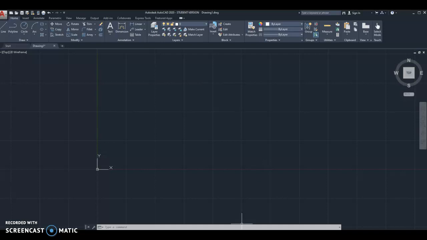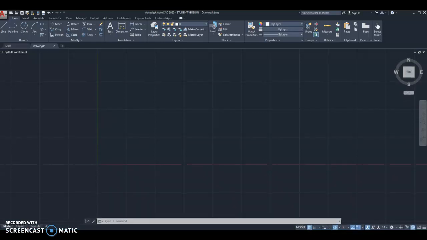Let me actually move this up a little bit. There we go. So we can see down here it says model, because right now we are working within the model space. And this is where we do all of our drawing. This is where we create all of our shapes. This is where we make our lines and circles and rectangles and everything else. Will be in this area. Think of it as like a giant piece of paper that we can draw on in any way that we want.